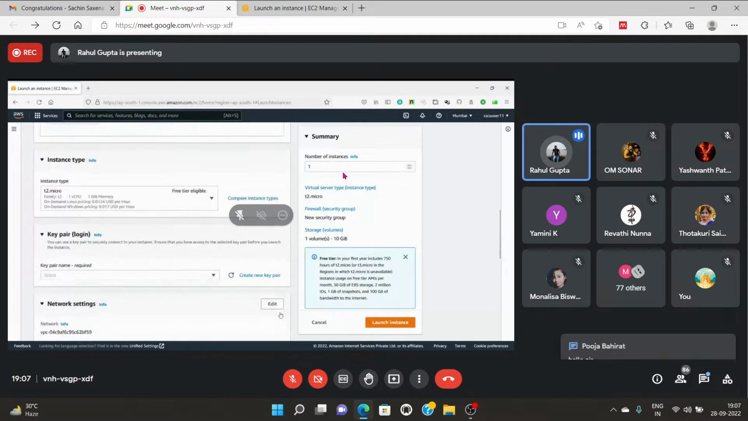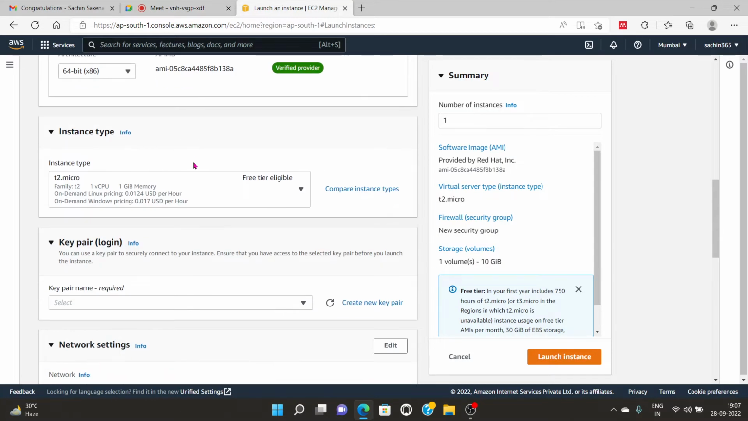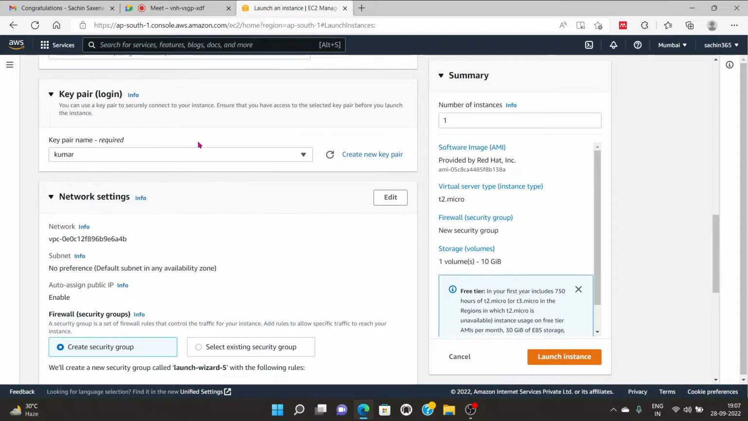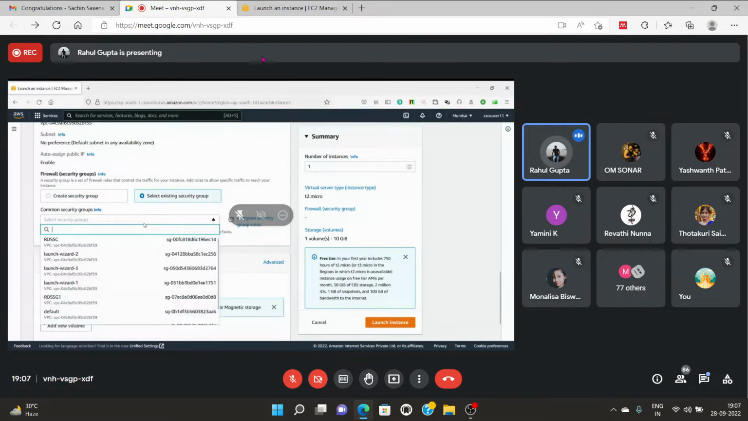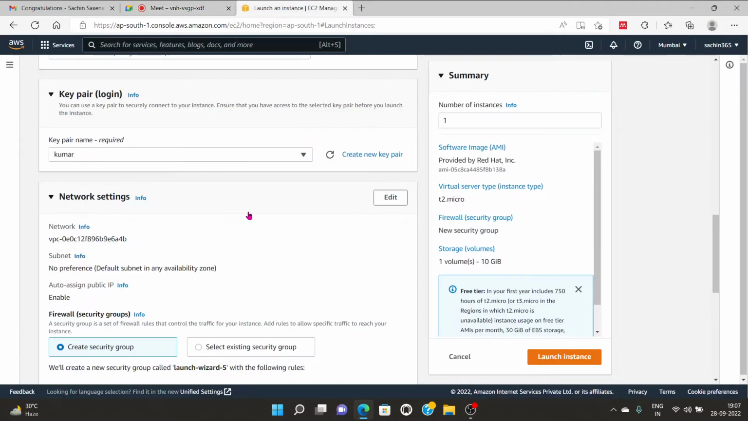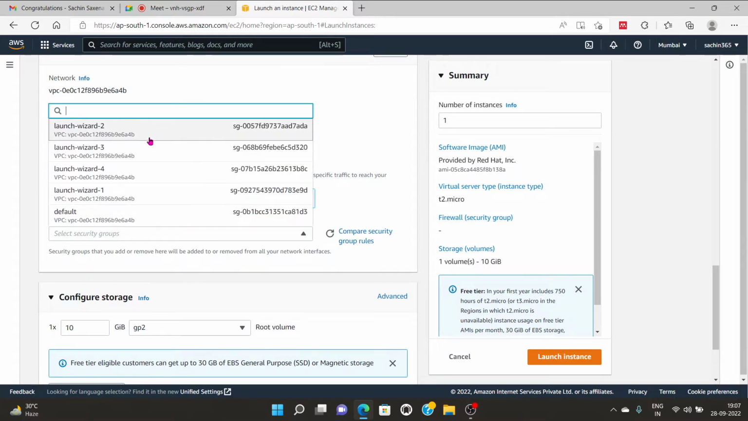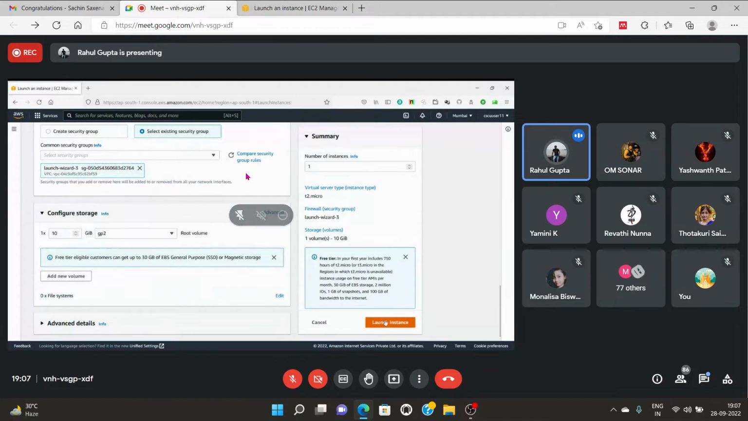Which instance type do you want to use? T2 micro. Key pair, we have already created a key yesterday, so I'm going to use the same SDP key. Let's select a security group which has already been created, because yesterday we created one. So I'll just take this security group, launch-wizard-3. It must be having our port enabled. Let's launch the instance.